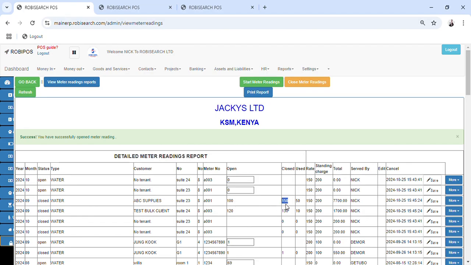These two crossed 09, we have the amount. They opened with 100, they crossed with 150, they used 50. The rate we have is 150. 200 is the starting charge, so the rate will be 50 multiplied by 150, then plus this one. So we will get this. The same case applies to test bulk client.